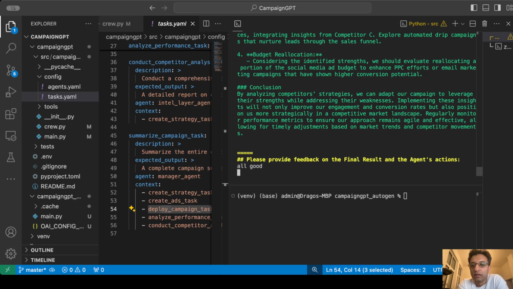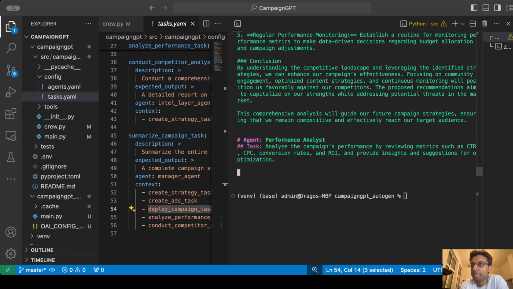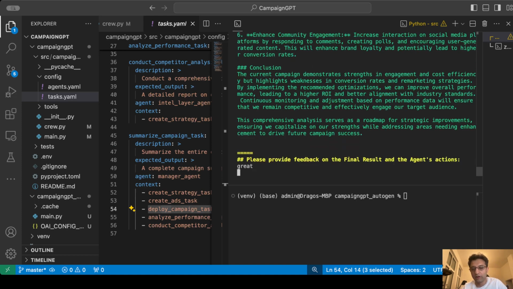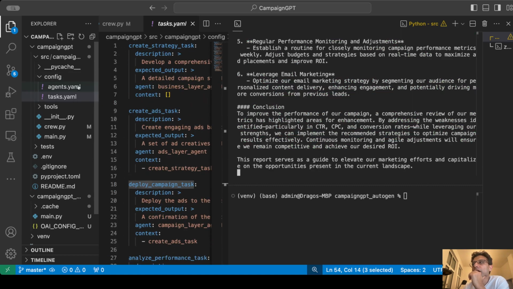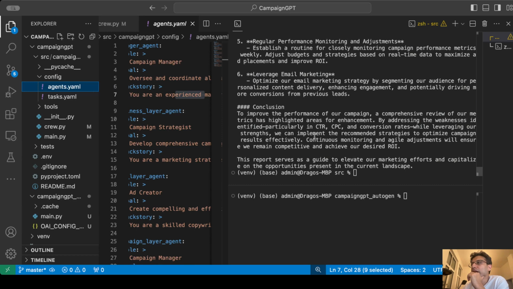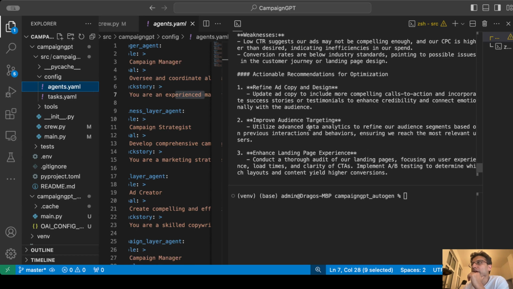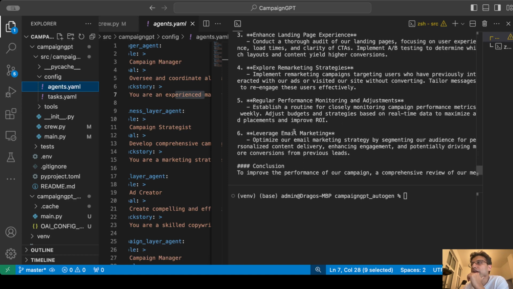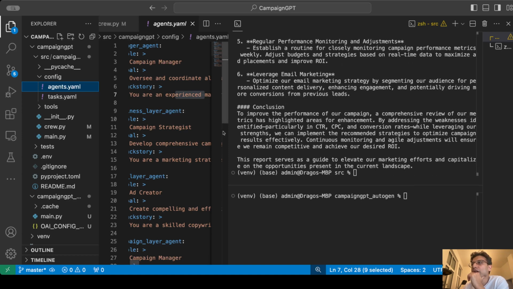And let's see. And then we can go next, and it's the same. I say great, and then we go next. So these are all the different agents, as you can see here, who are running. And in the end, it created this summary. Actionable recommendations, refine ad copy, improve audience, etc. So this was CrewAI.